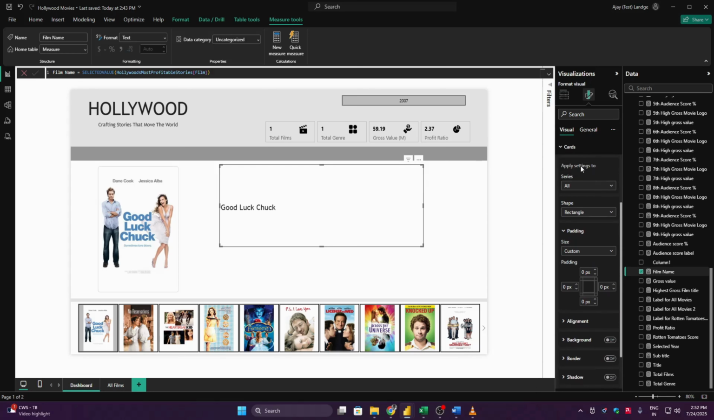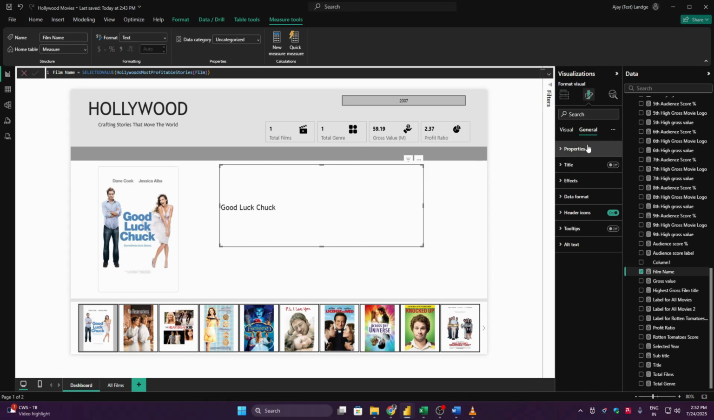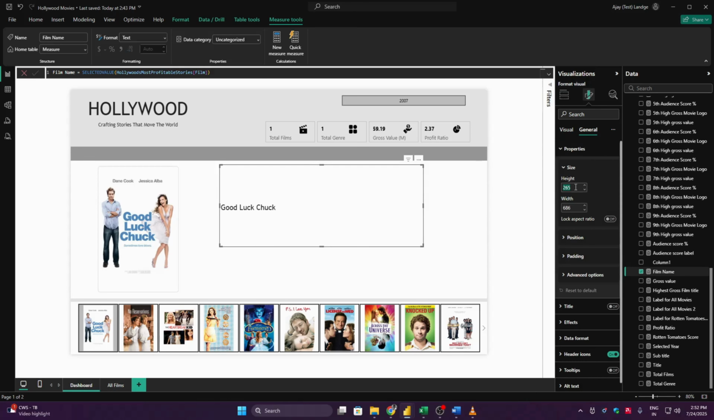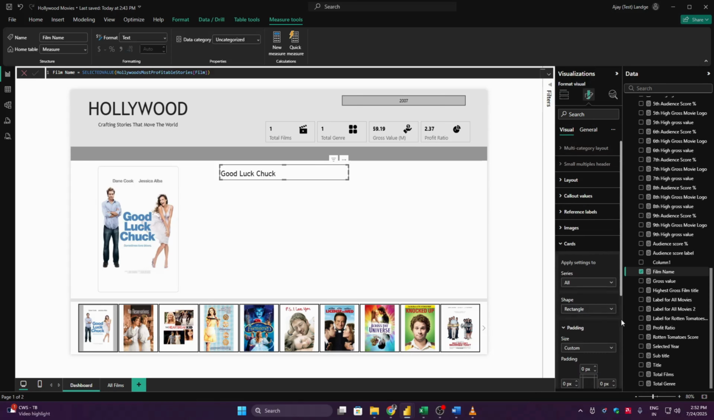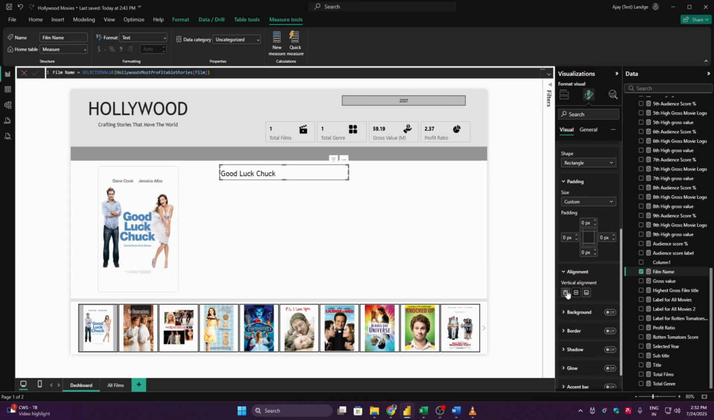Okay, so go to general. Under properties, select height as 50 and width as 435. Now go to visuals, card, alignment, select as top. Okay, let's put it over here.